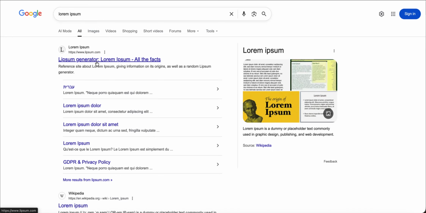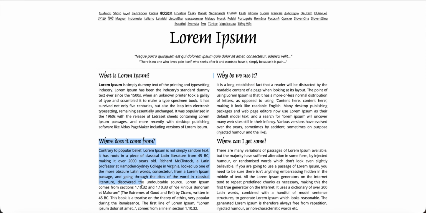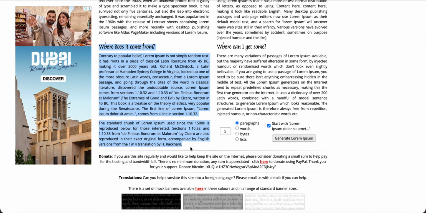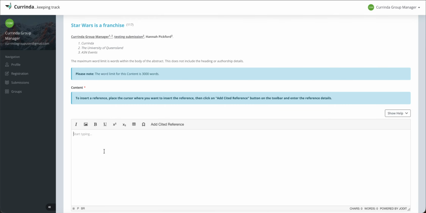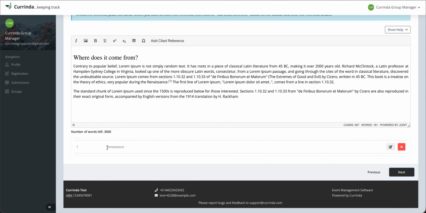So I'll put in some sample content, which I'll search for, and let's pick some sample content here. I'll pick this and copy, and I'll paste it here. Now, if I want to add a cited reference somewhere, let's say I want to put in a reference here, I can point my cursor there, go to add cited reference, add a cited reference, let's say Renaissance, and click on add, and now you can see my reference is listed here, and I can put in another.